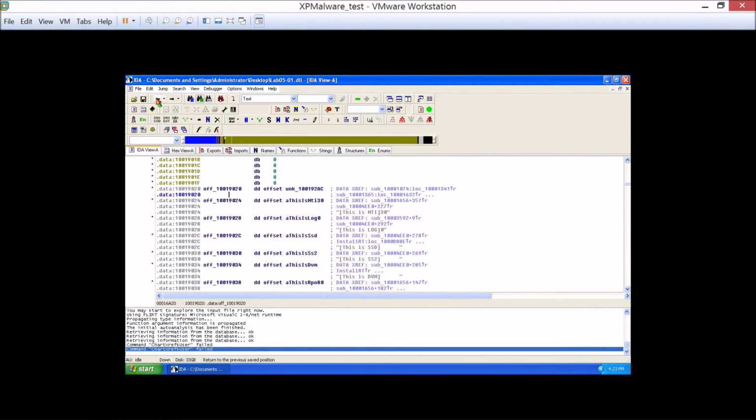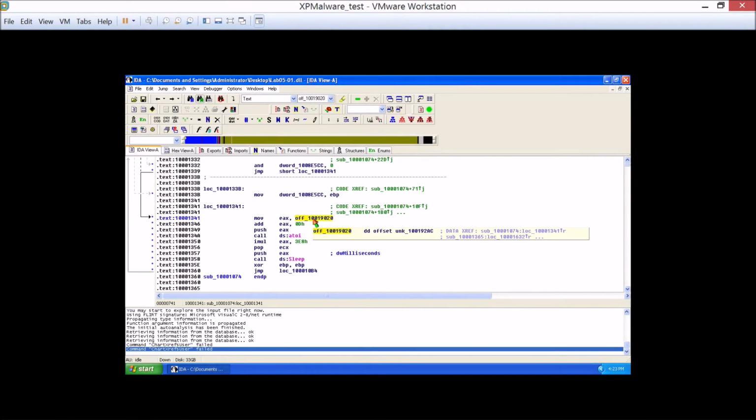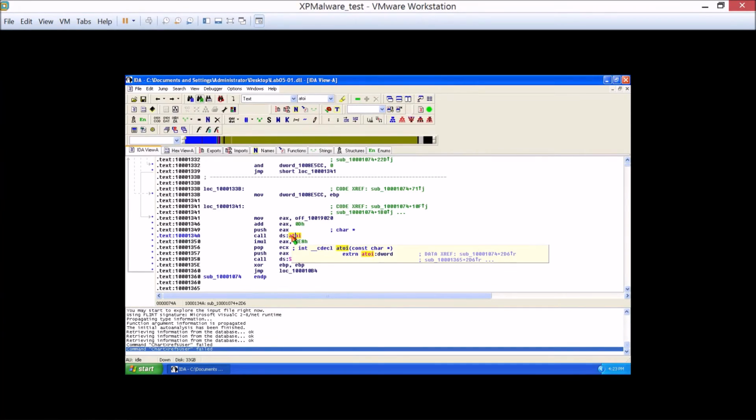So let me hit back again. And it all comes from this offset. And this right here, atoi, apparently converts text to an integer. And then this right here is 1003E8h. So it multiplies that 30 by 1000. That's 30,000 milliseconds. And then calls sleep. Okay, next one.